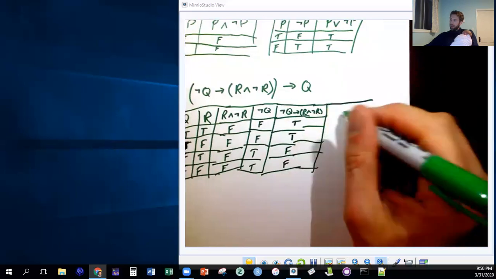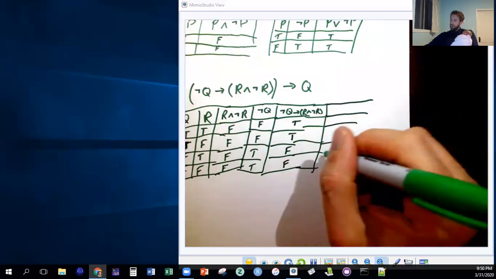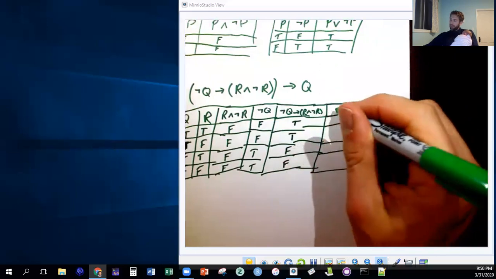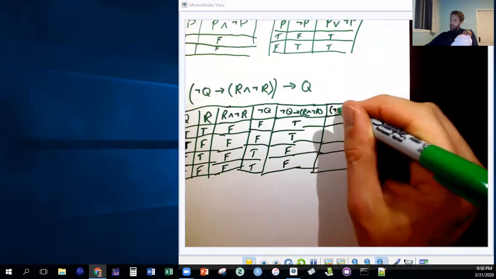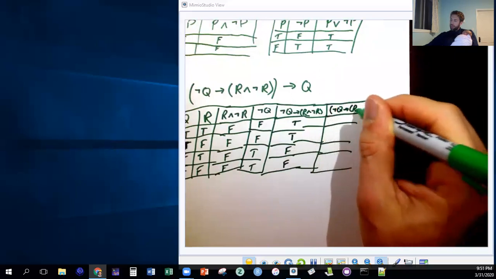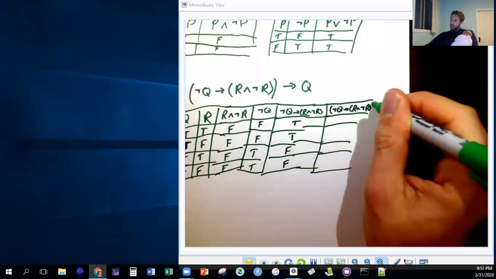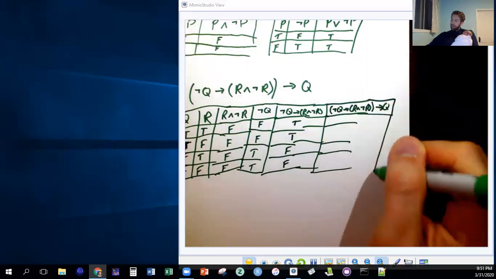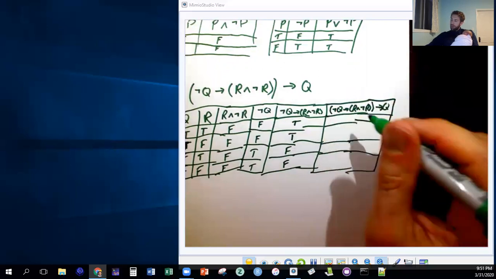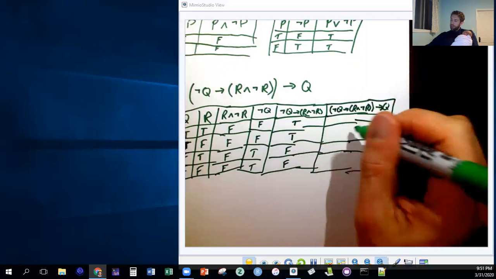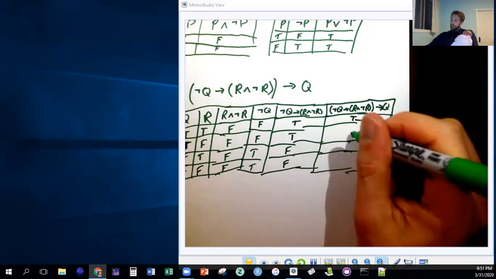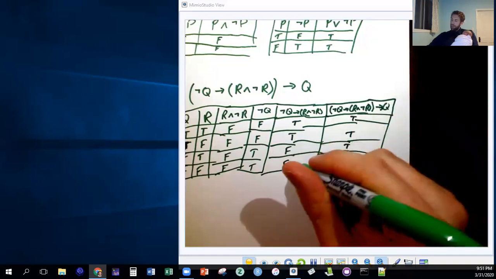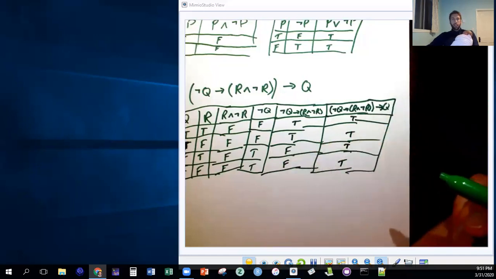Okay, so the final step is that we now have that thing implies Q: not Q implies R and not R, implies Q. When this thing is true and Q is true, it's true. When this is false, then it's vacuously true. Look at that, we got all trues.